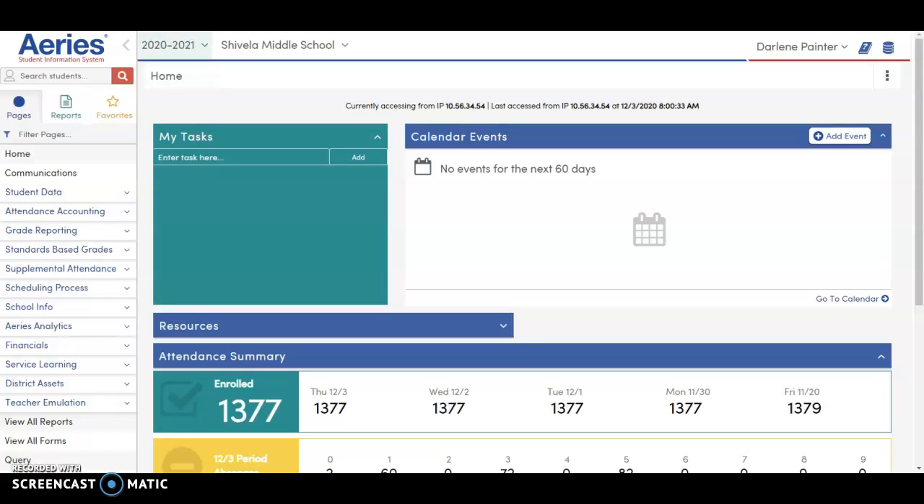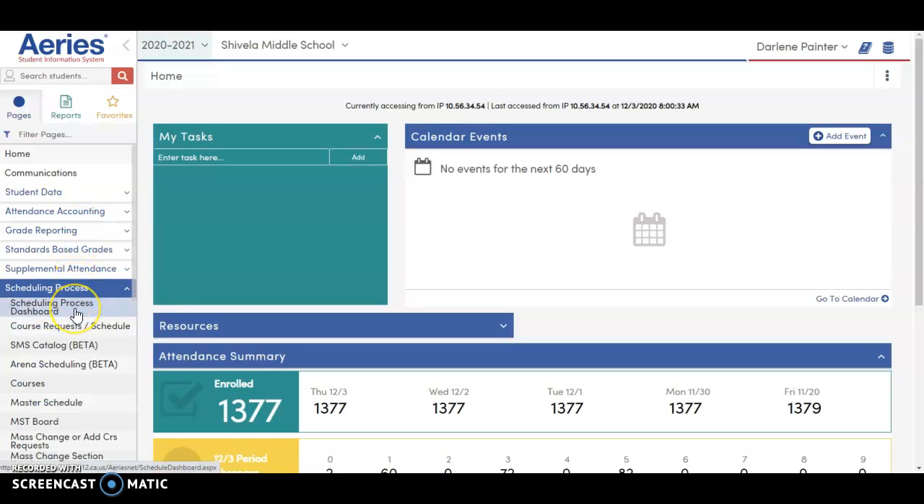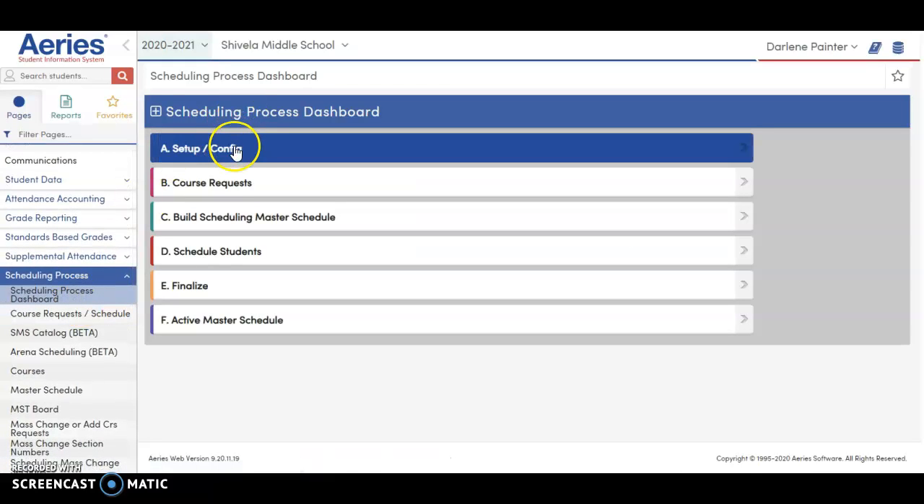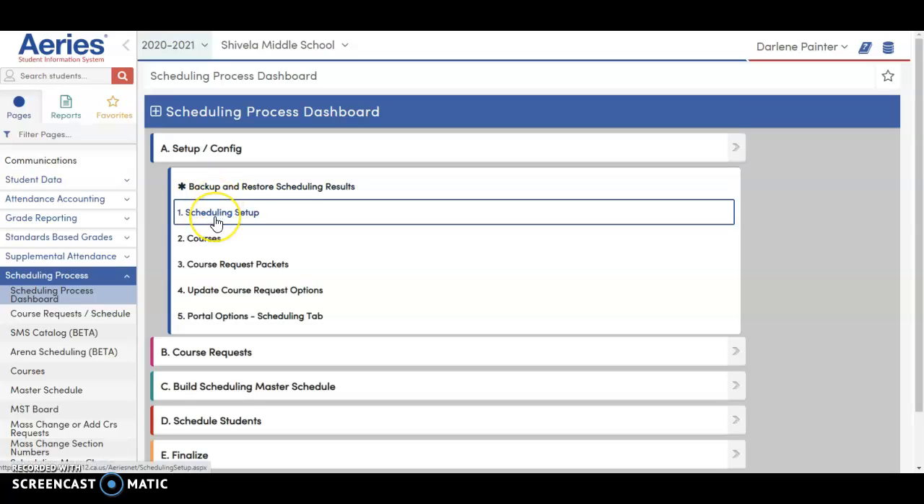In this video, we're going to cover how to create your new SMS and then how to create sections within that SMS. So to start, we're going to go into scheduling process and go into scheduling process dashboard. Then we're going to go into the setup and configuration and the scheduling setup.